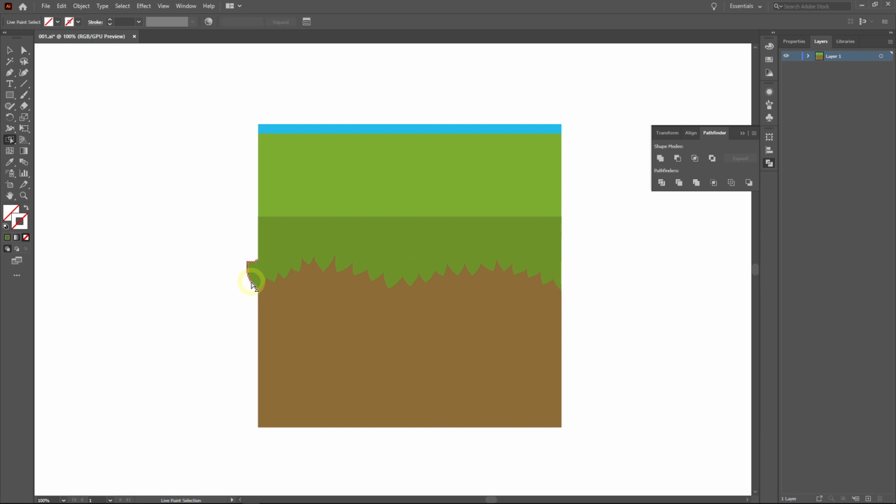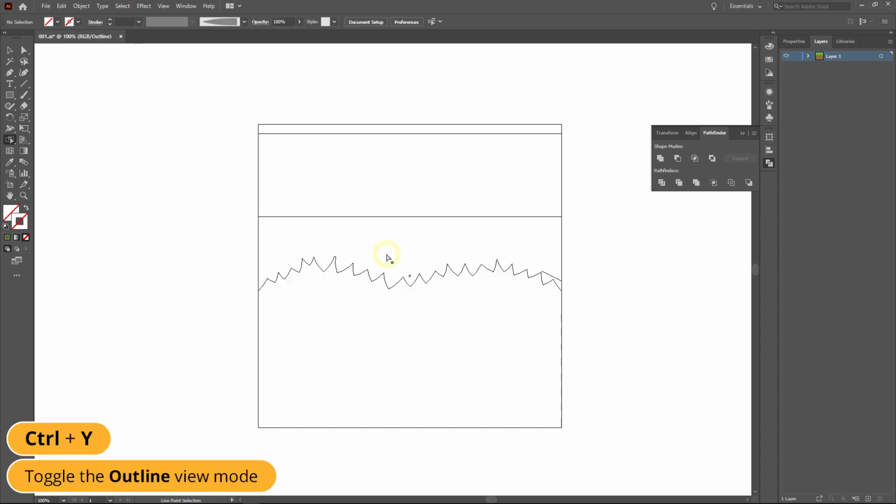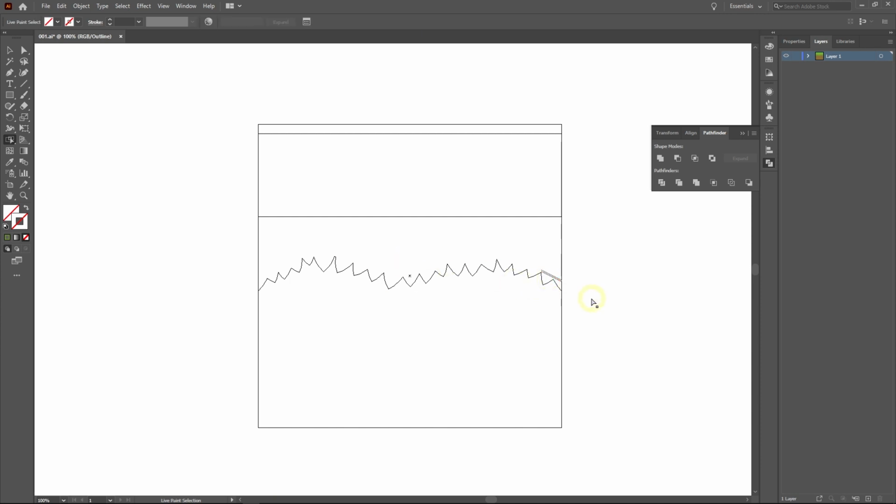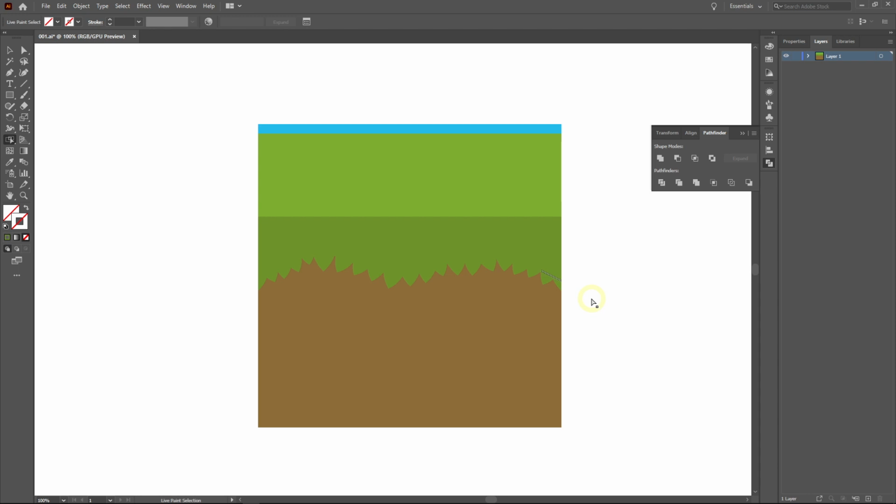Now, if we use the Live Paint Selection tool, we can easily select the lines that we don't need and delete them by pressing the Delete key. If you have trouble seeing or sensing the line's location, you can press Ctrl Y to activate the Outline View mode. With this mode, you can easily see the lines that were not visible before. Press Ctrl Y again to exit the Outline mode.